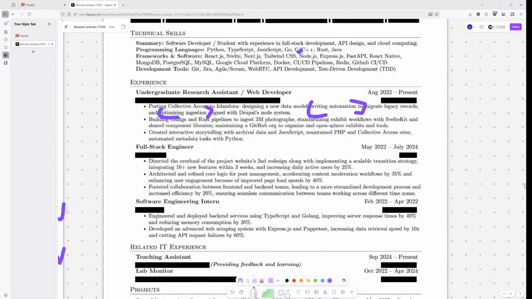Okay, we can get org to organize. Okay. Build pipelines to ingest stuff. Standardize exhibit workflows. Okay. I would link to GitHub. I think that's interesting. I would link to GitHub here. That's cool. Created interactive storytelling with archival data. Maintain PHP collective access sites. Automated metadata tasks with Python.